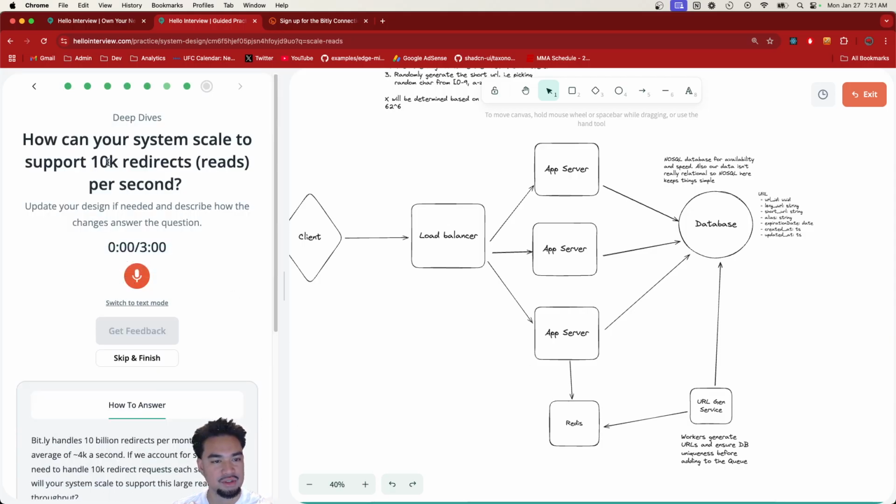How can your system scale to support 10K redirects, reads per second? I think just a combination of, yeah, so for 10K redirects, definitely having a ton of different app servers, being able to horizontally scale our app servers, will help when the load is high. Using our Redis cache as well to avoid having to read from the database and putting too much load on the database, that's also going to help.